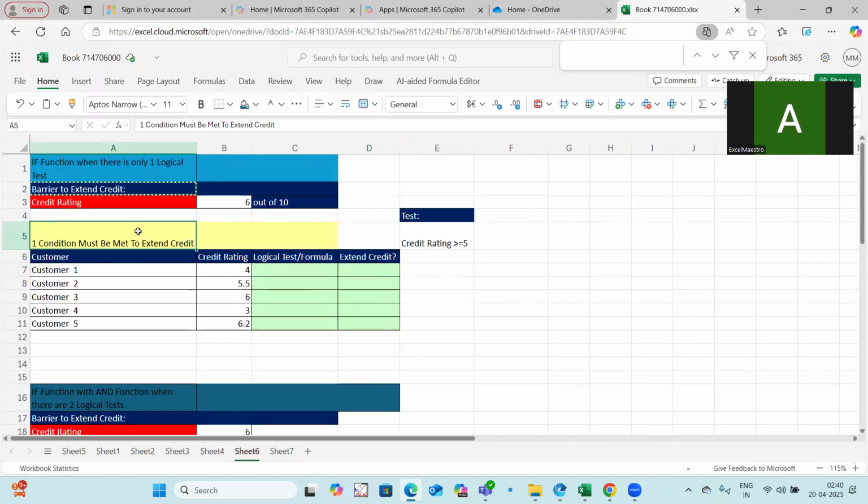So you can see this is the data we have, and these are the customers where we have to find out whether they meet the criteria or not. How do we find that out? Credit rating should be greater than or equal to 5. If the customer rating is greater than or equal to 5, they will be extended credit. Then how do we build that formula?